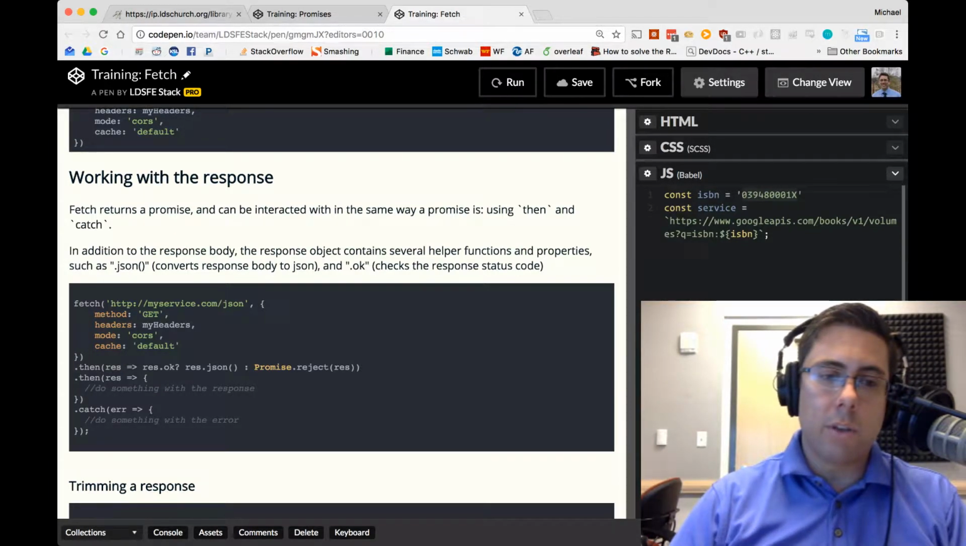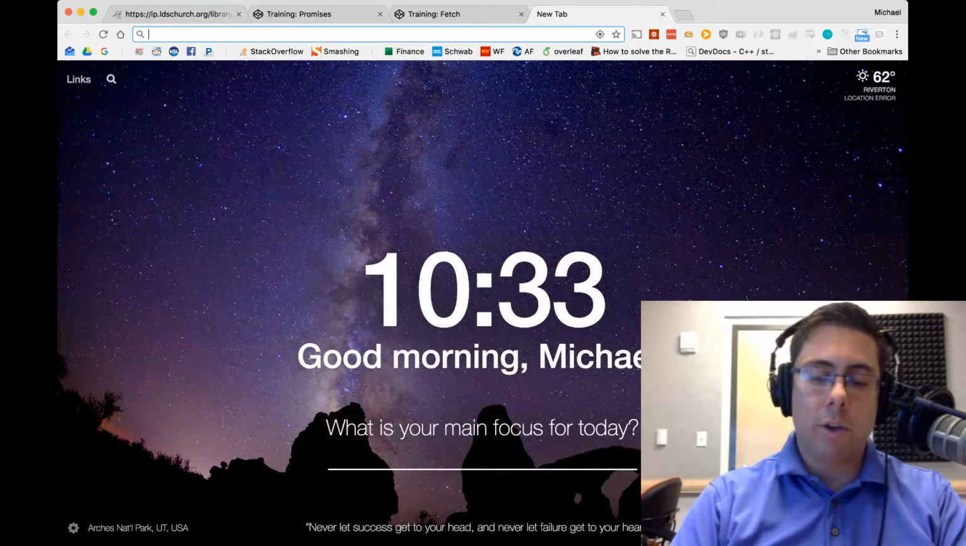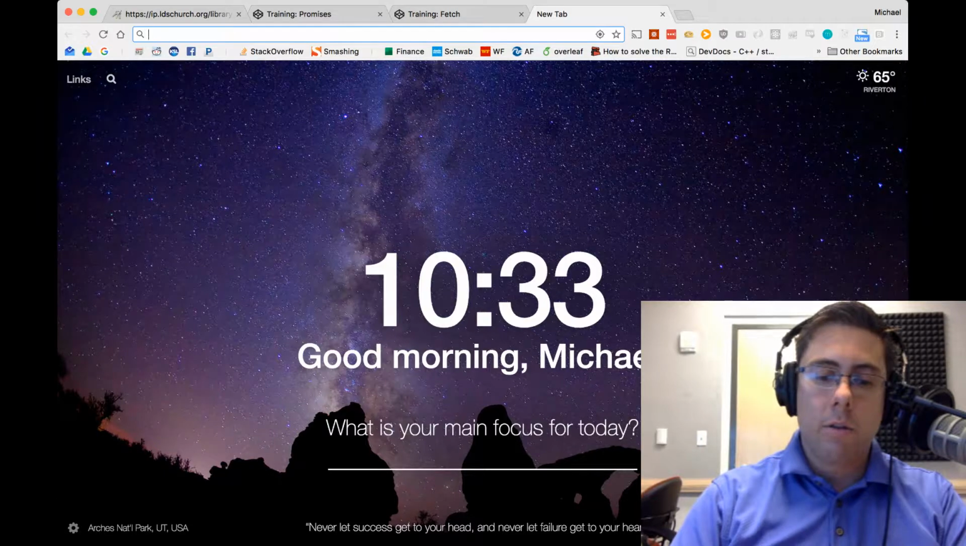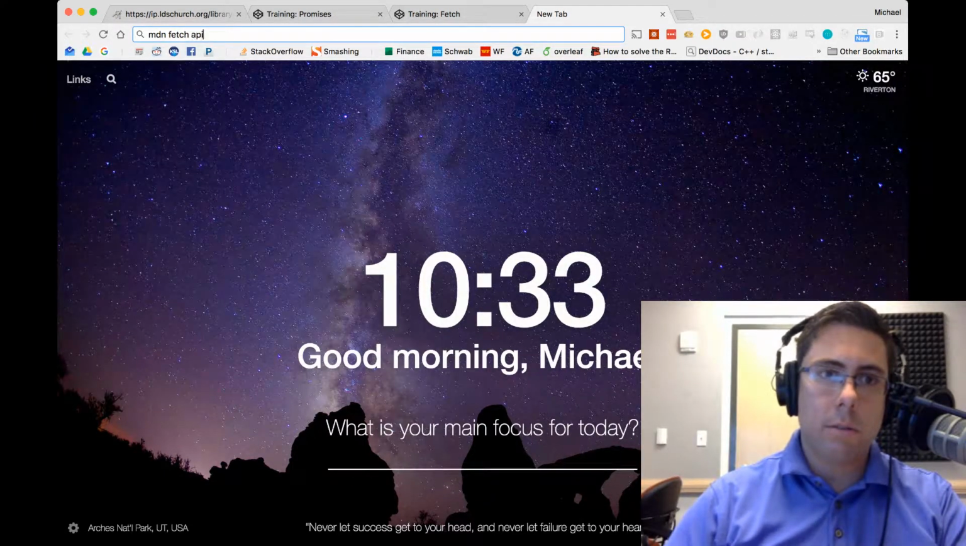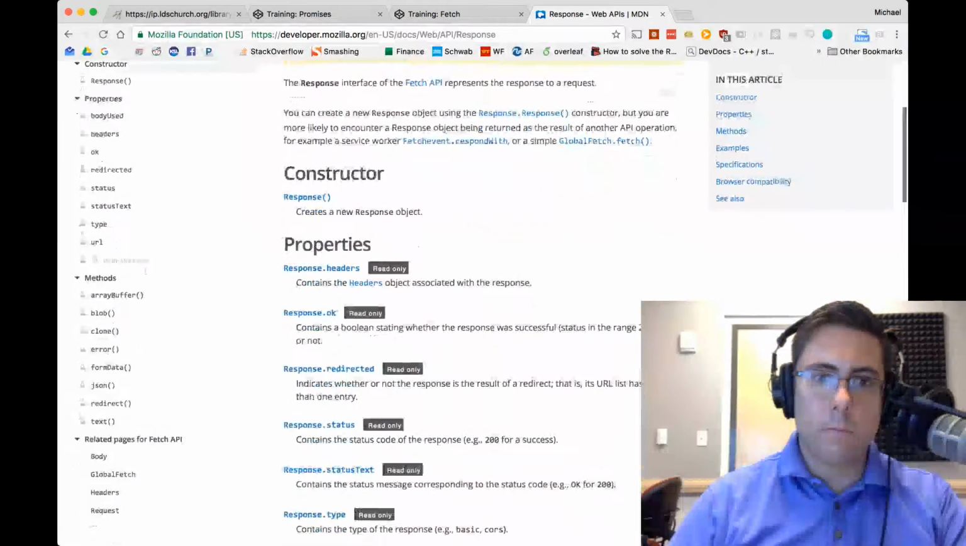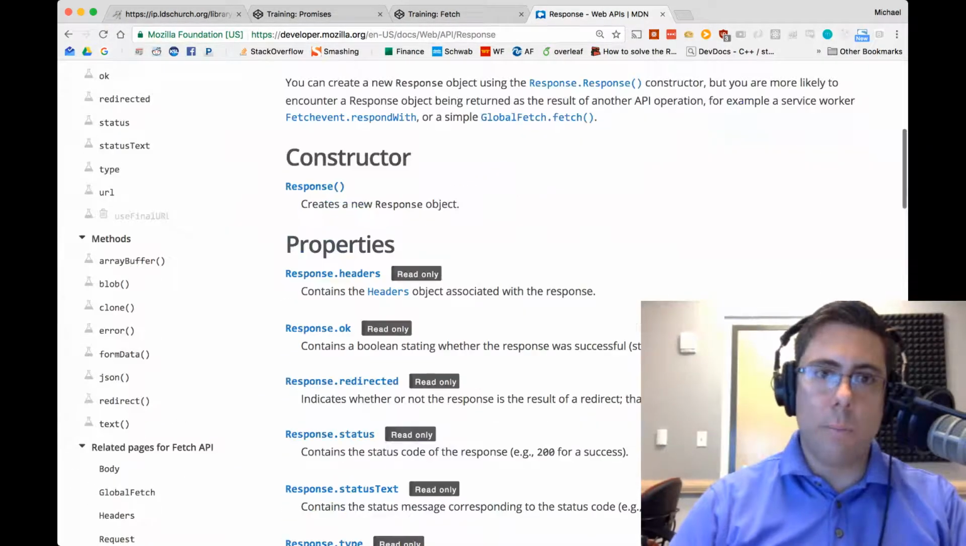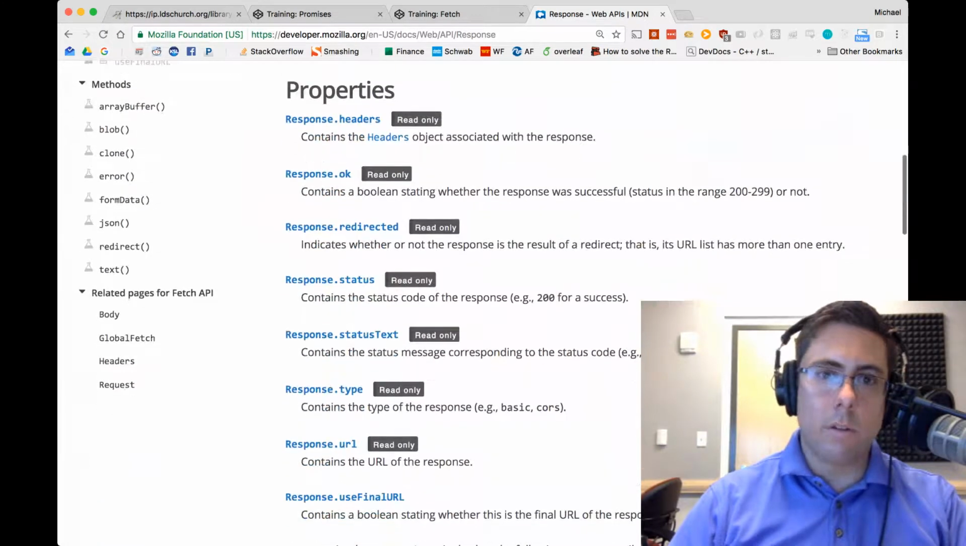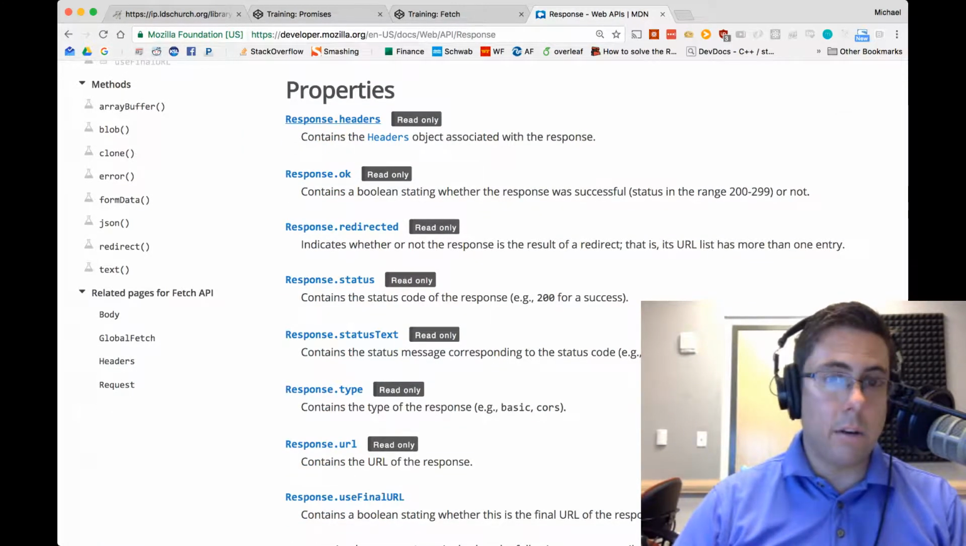I think it's valuable to take just a quick look at what the fetch API actually is for the response body. So I'm going to go ahead and look up the MDN fetch response. Here's a list of some of those properties. We can inspect headers. This is the one we mentioned earlier: a Boolean for whether the response was successful, if it's within the 200 range.